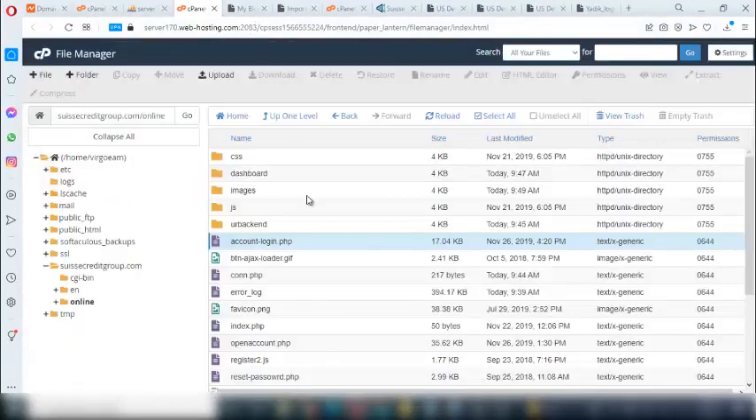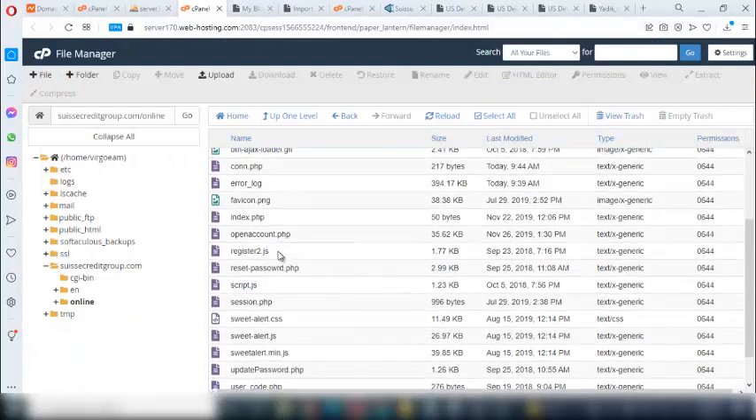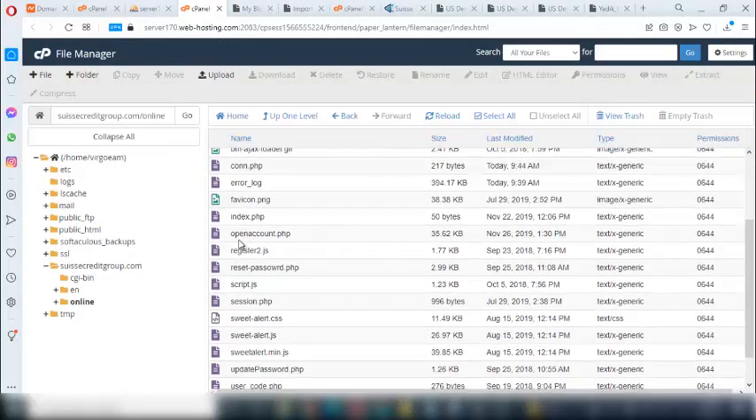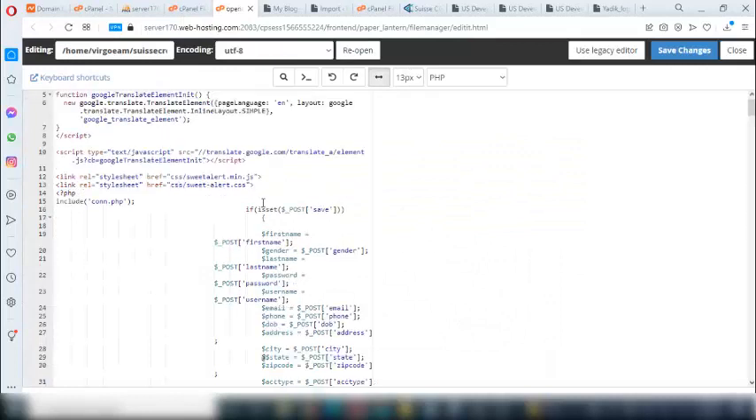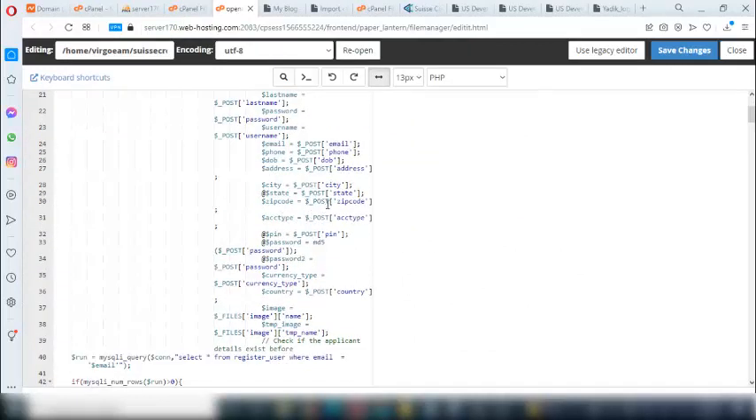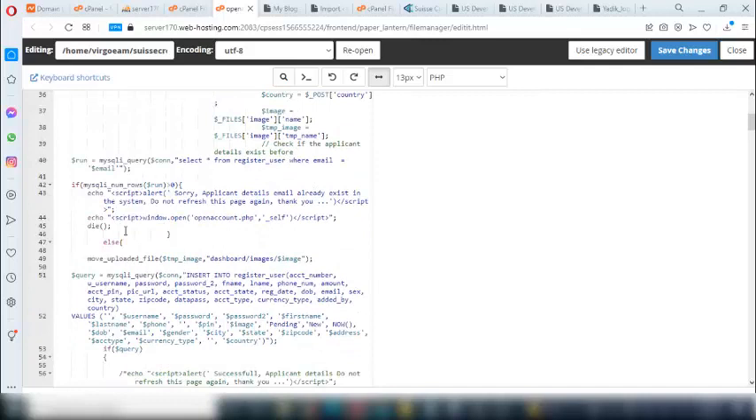So let's remove that. So another one, this is the account login, which controls the login. So let's see open account. So let's edit this open account again and click on edit. So just be careful, the code is very easy to do. Just follow my steps. So account open.